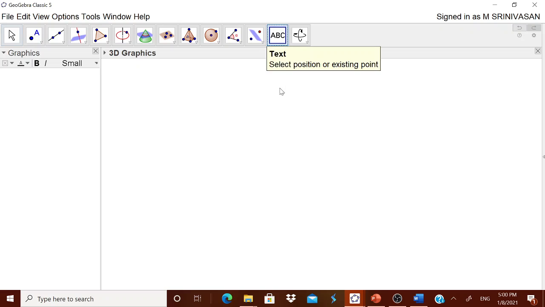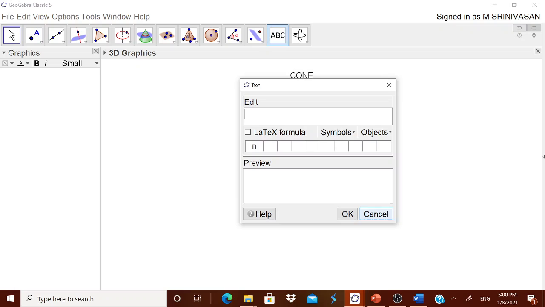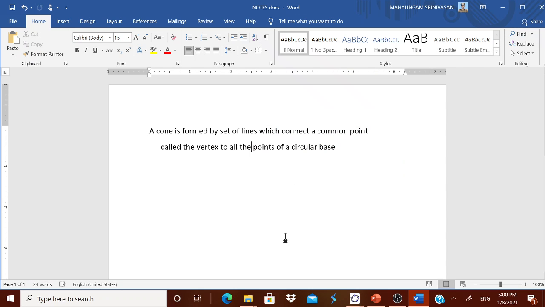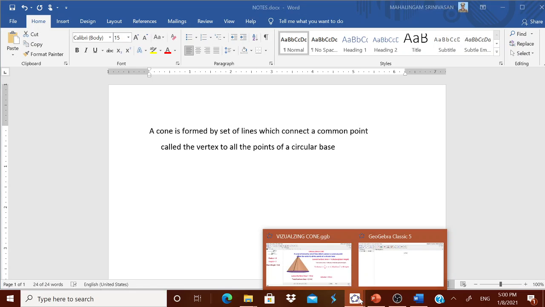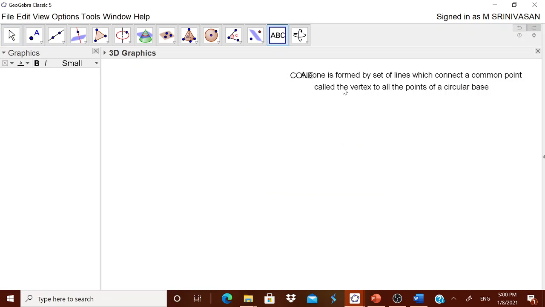We will start with the definition. The cone, we are going to visualize it. The definition of the cone is a set of lines which connect the common point called the vertex to all the points of the circular base. These are the two interesting things about the cone the child has to remember.